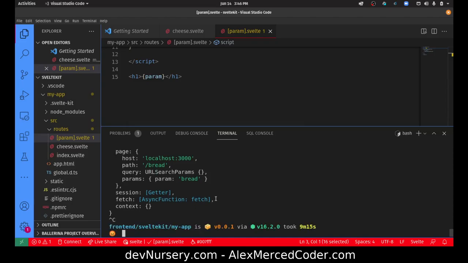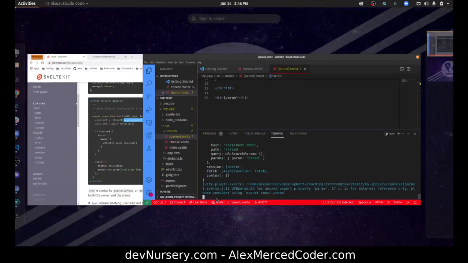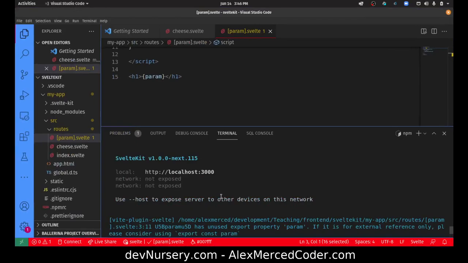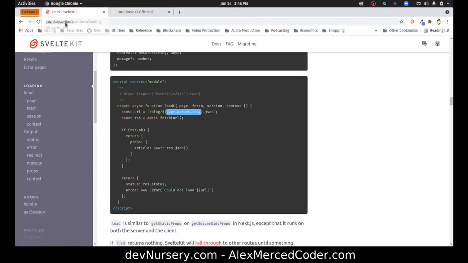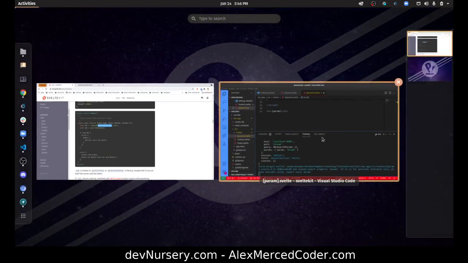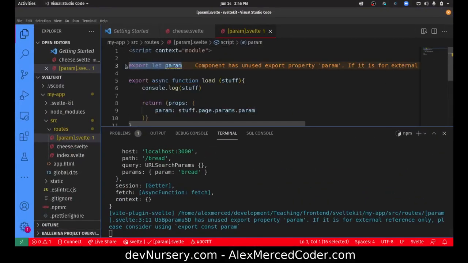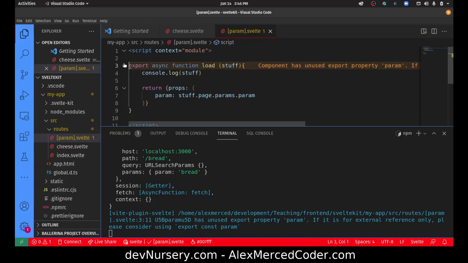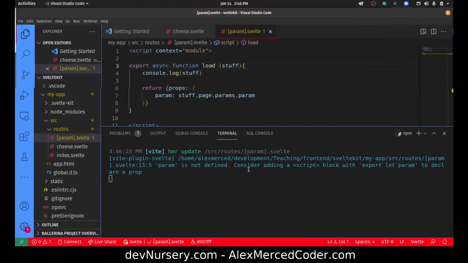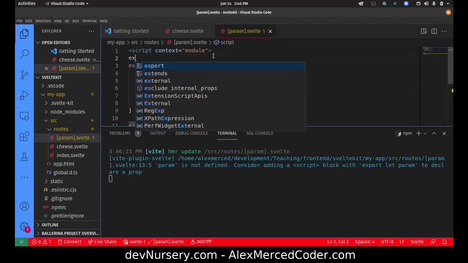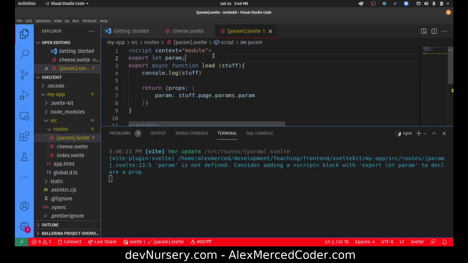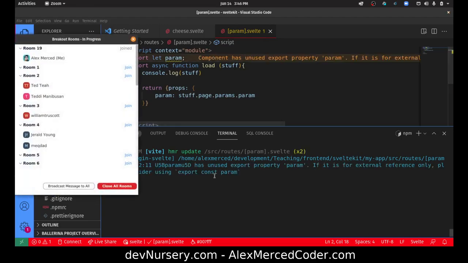Well, let me just shut this off and turn this back on in case maybe I'm missing something. Maybe I don't need to define it. Maybe that's the deal. See, now that warning goes away. Param is not defined. Consider adding a script block with export let param, but I did do that. Okay, and then you gave me a different warning. Export let param. Okay. Yep.